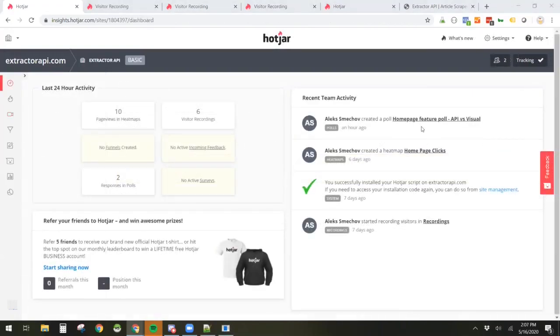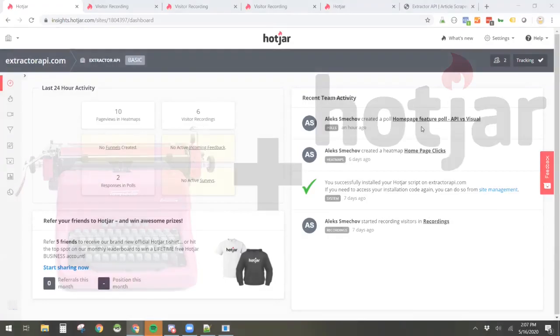So hopefully I've given you a good overview of how you can use the various features of Hotjar to completely understand how users are interacting with your website. By using click maps, screen recordings, and scroll data, you can really understand the initial experience and usability of your website.